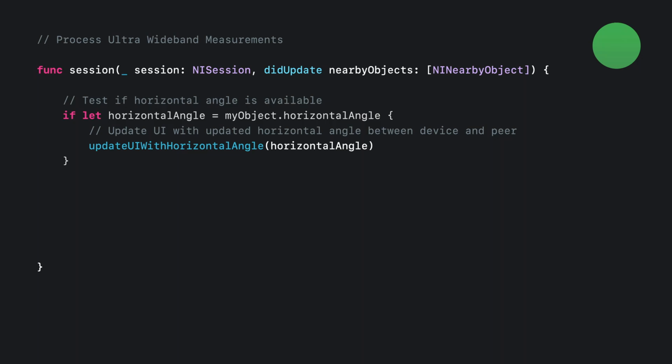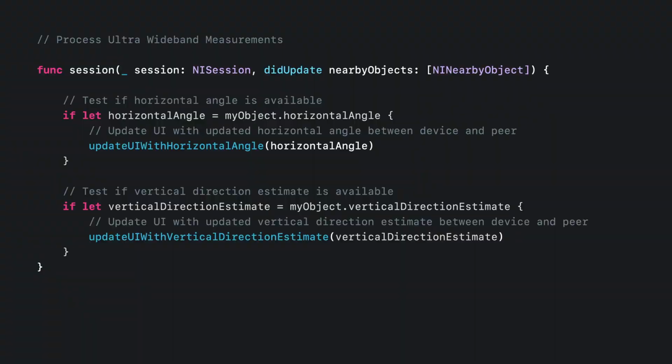When camera assistance is enabled, two new properties are available within the NI nearby object. The first is horizontalAngle. This is the 1D angle in radians indicating the azimuthal direction to the nearby object. When unavailable, this value will be nil. Second, verticalDirectionEstimate is the positional relationship to the nearby object in the vertical dimension. This is a new verticalDirectionEstimate type.